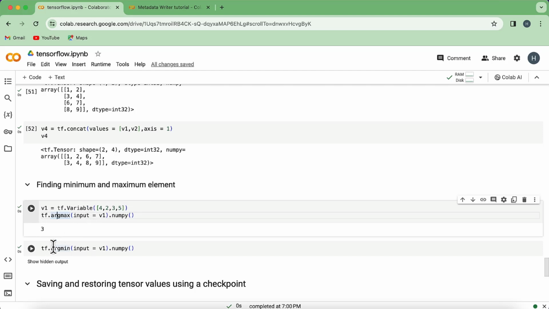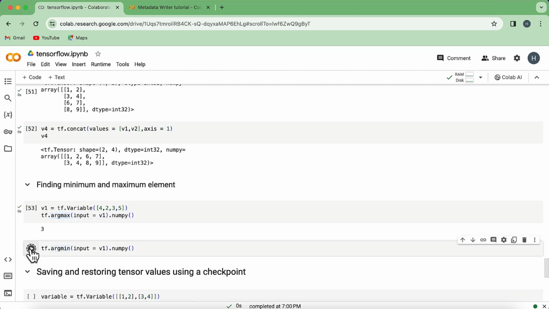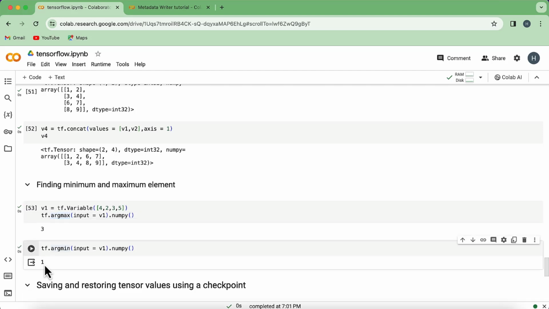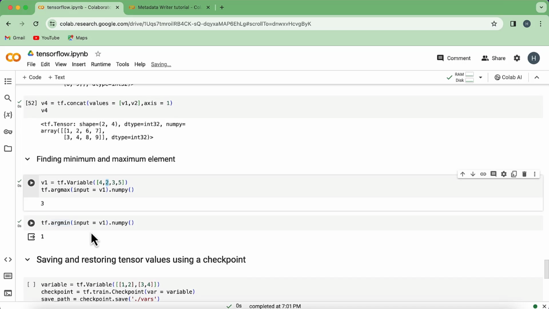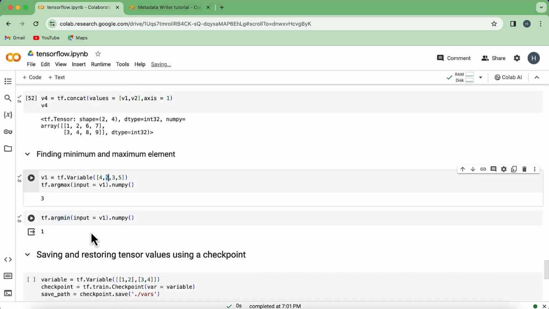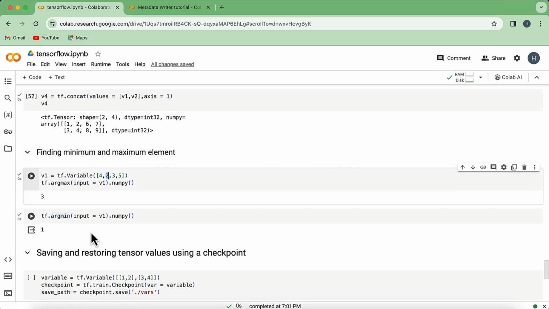And if you want to get the minimum value, then you can get it using this tf.argmin. So now let's run it and look at the output. The output is 1, and the reason is in this array the minimum value is 2 and it is present at index 1. So that's why we are getting 1 here, which is the index of the minimum value. So that's how you can get the minimum and maximum element of a particular tensor.